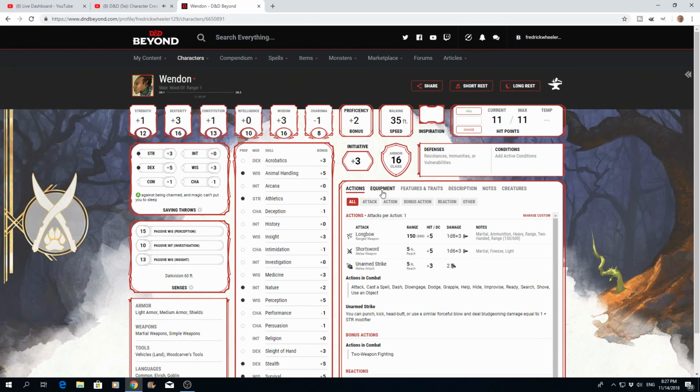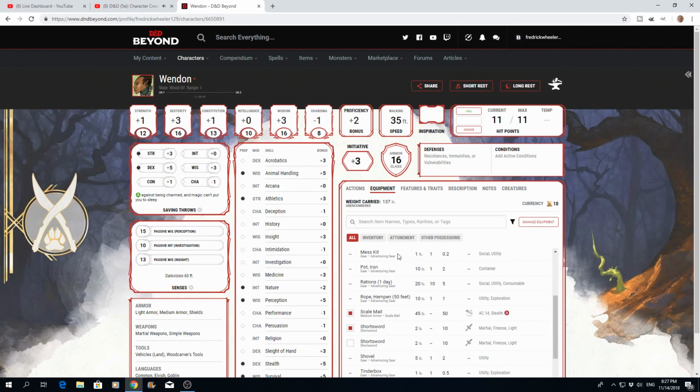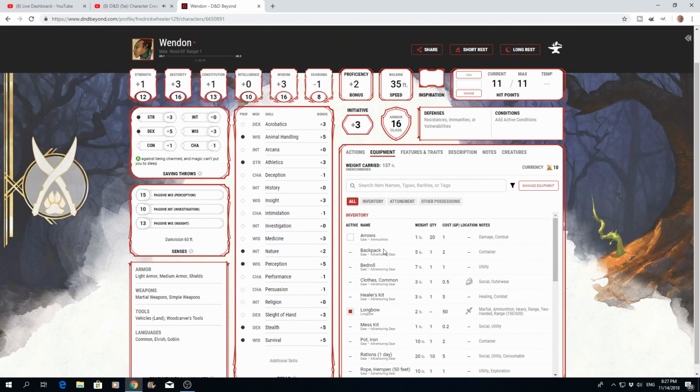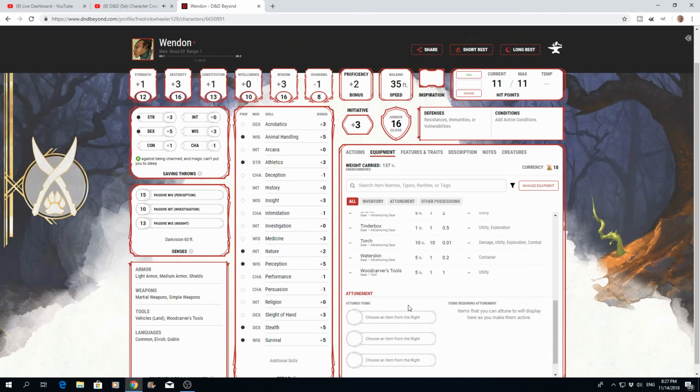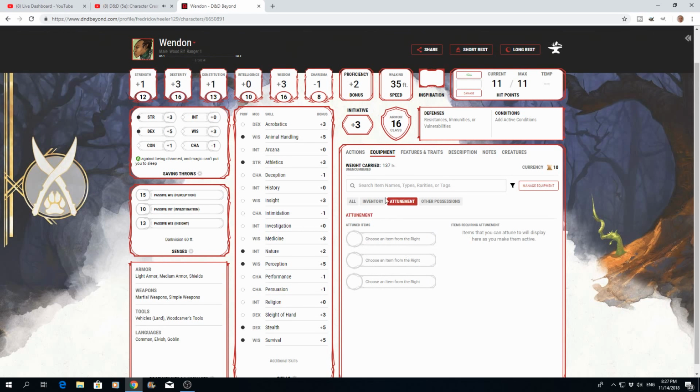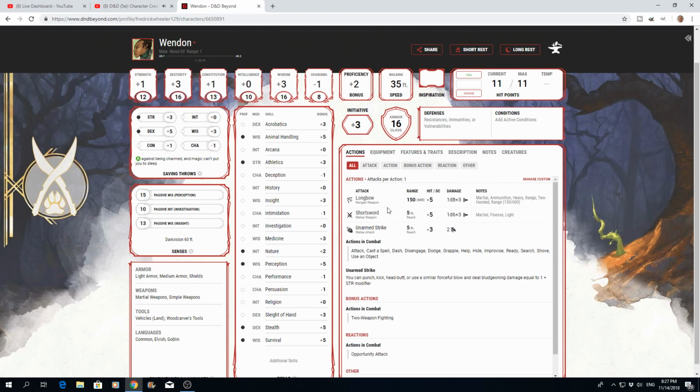Right, so along here our equipment is listed. Okay, there we go. All the things that should have been listed before are now actually listed. And you'll see if there's a dot beside it, that's because it's been equipped. Okay, and then if we go into inventory, it will break it down. Attuned magic items, we have none. And where was it? Actions, there we go.